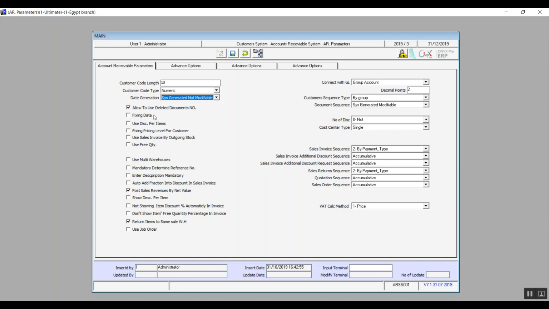Then we have the variable fixing data. So if we activate this one, then the system will fix the main data in the transactions. To explain that a bit better, if you add a transaction and then you add a new one without actually closing the screen, then the system will import into the new transaction the main data from the previous transaction. Use discount per items. Activating this variable will add a column in the transaction screens, which enables the user to add a separate discount per item.